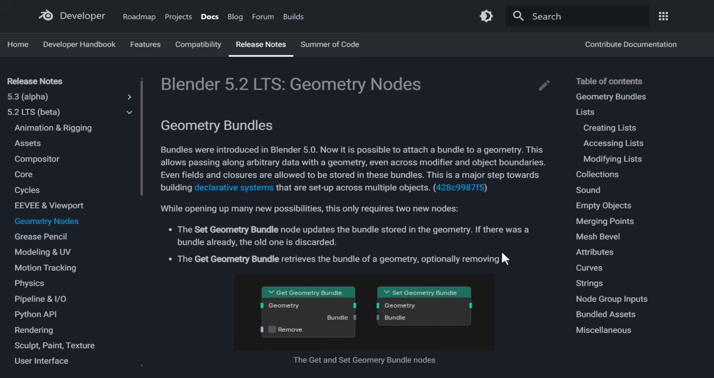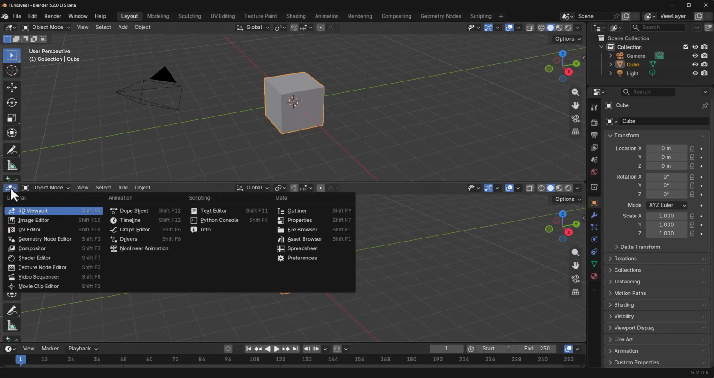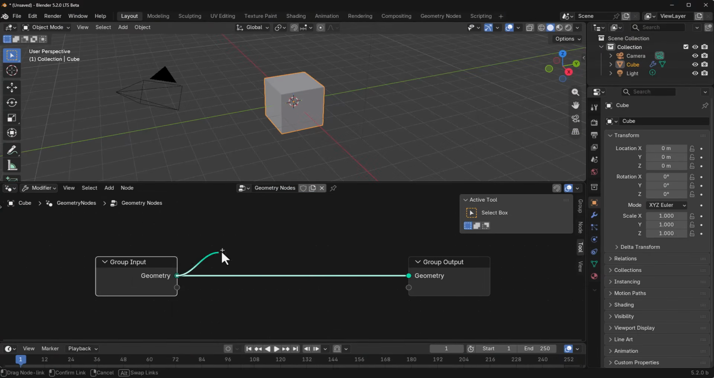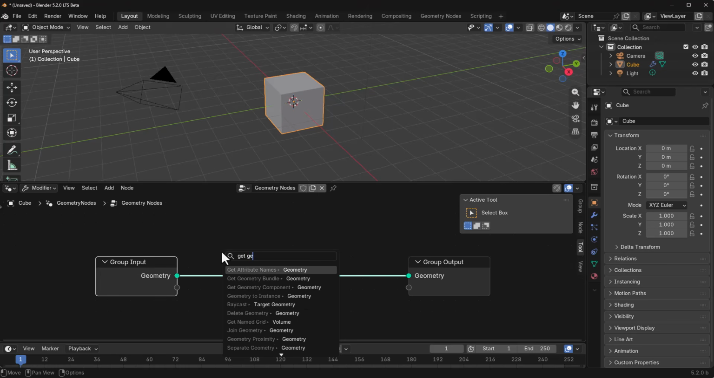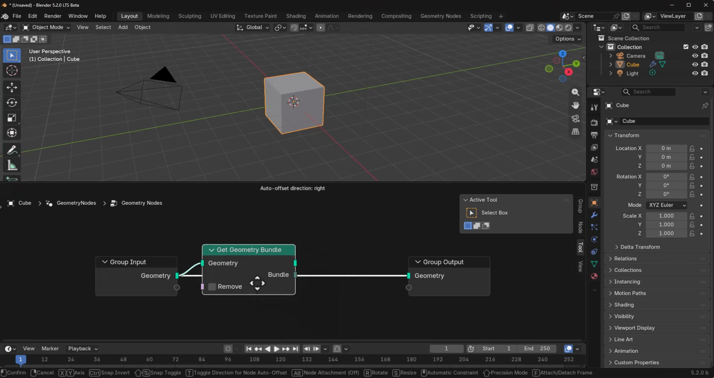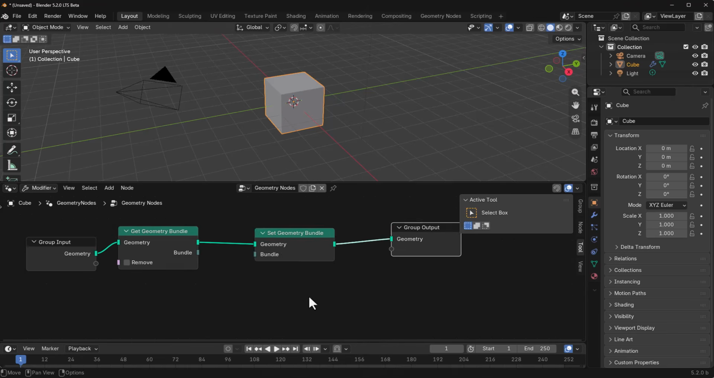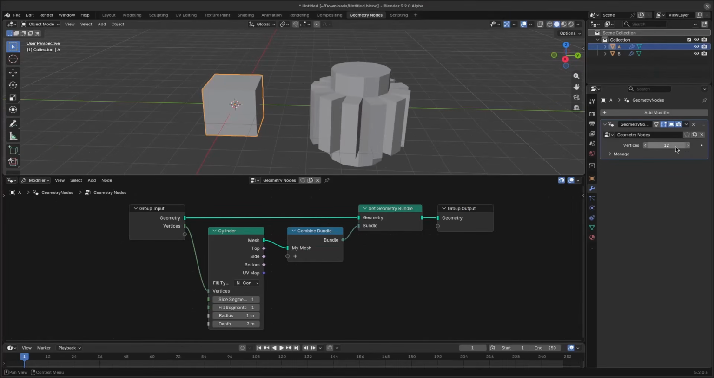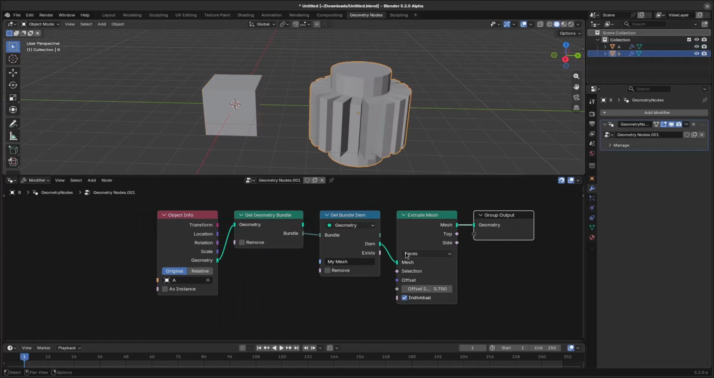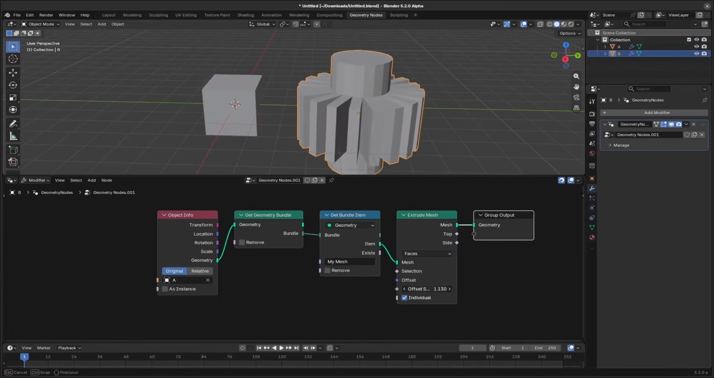First off, we've got the geometry bundles. And bundles were introduced in Blender 5.0. Now it is possible to attach bundles to a geometry. And what this does is it simply allows the passing along of arbitrary data with a geometry. And this happens across modifiers and object boundary. Right now we do have two major nodes that support this, which include the set bundle and also the get bundle, as the set bundle node updates the bundle stored in the geometry, while the get bundle node retrieves the bundle of the geometry.